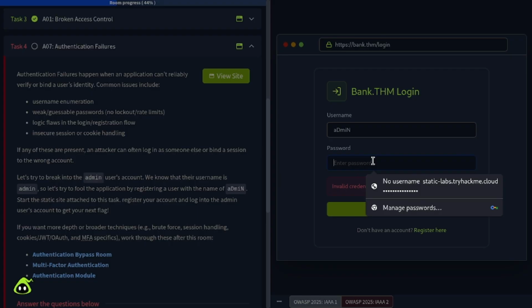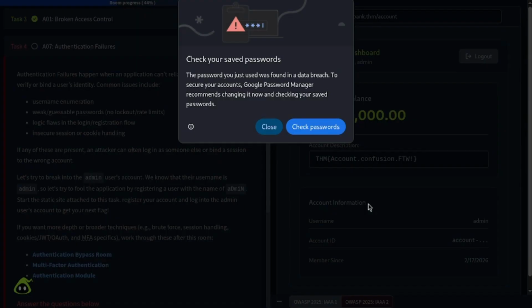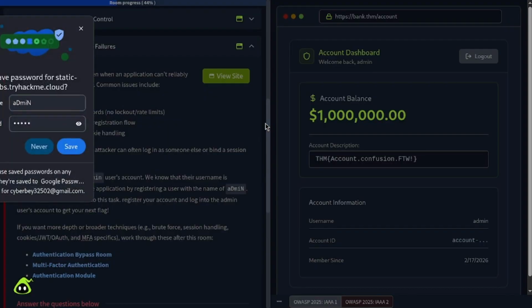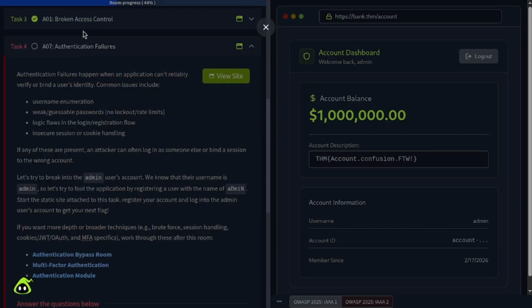Okay, so the credentials were admin. Sorry, so admin, and with that we abused it and were able to log in as an admin, and admin had a balance of $1 million. So we have our unique flag over here, and this proves the authentication failure: the admin username not being verified on the back end.